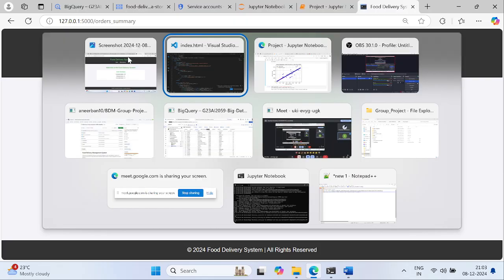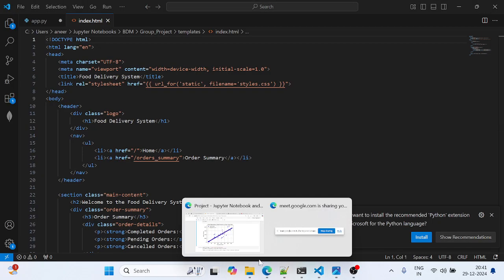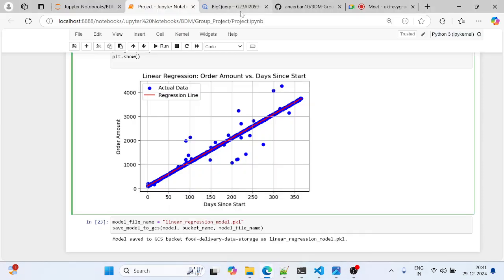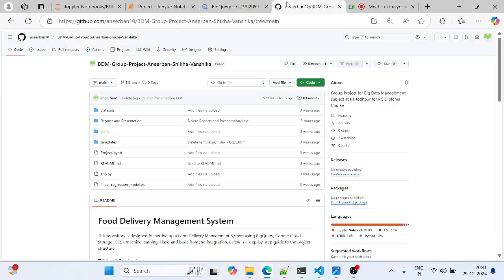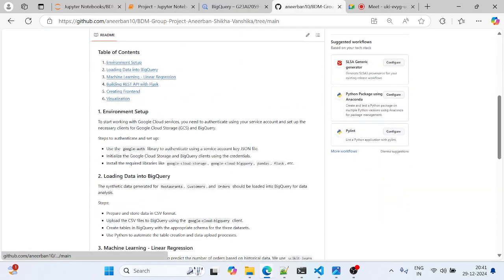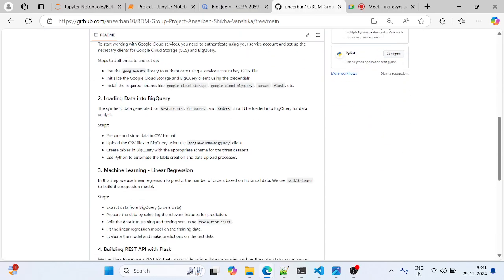I would also like to show you the different techniques that we used here. So this is the BigQuery screen. You can see the three tables are lying here, that is customers, orders, and restaurant. A sample of data using the preview option of BigQuery is also shown here. We have already kept all the data sources, codes, files, reports, and presentation on our GitHub, and a README file is also kept for you to understand and replicate this project at your end.